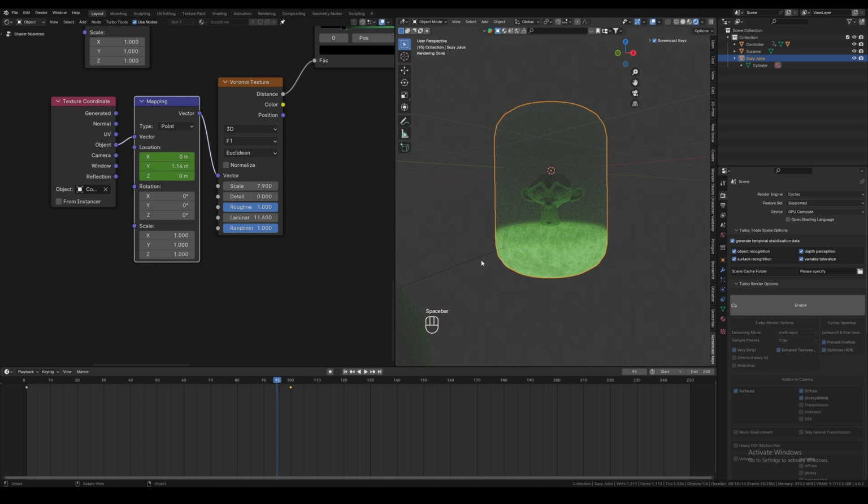And there you have it, a bioluminescent slime Suzy juice kind of shader.